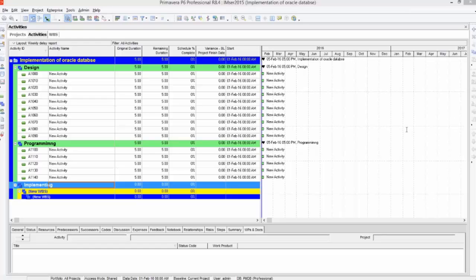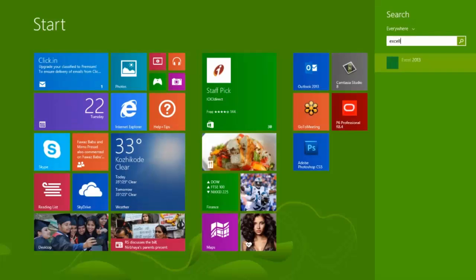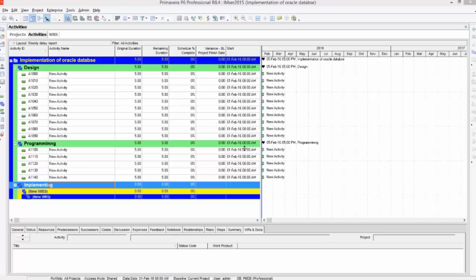If you have created the activities, when you do it in Excel, you have to make sure there should be some format actually. I will try to show you that.